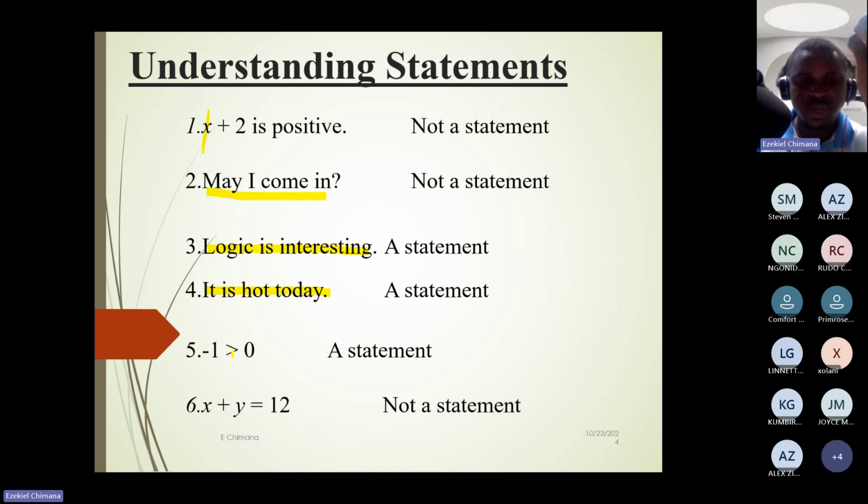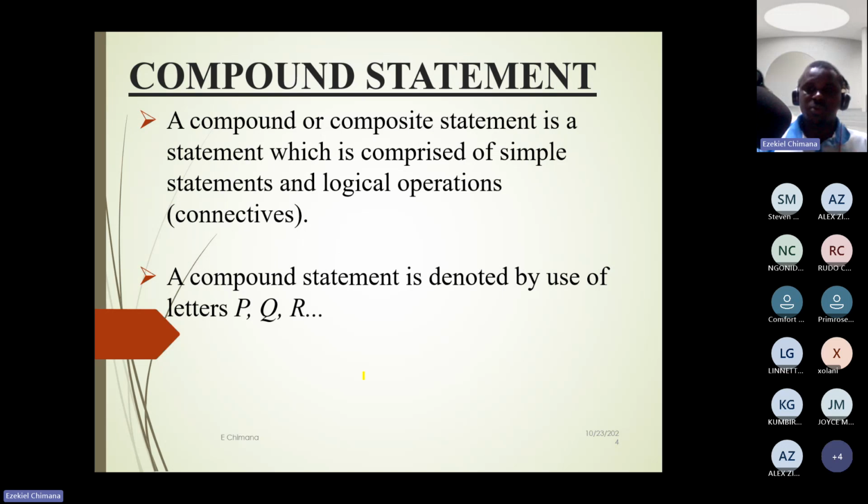Minus 1 is greater than 0 is a statement again, with a truth value of false. X plus y is equal to 12 is not a statement. So that's the difference between a statement and the one which is not a statement.